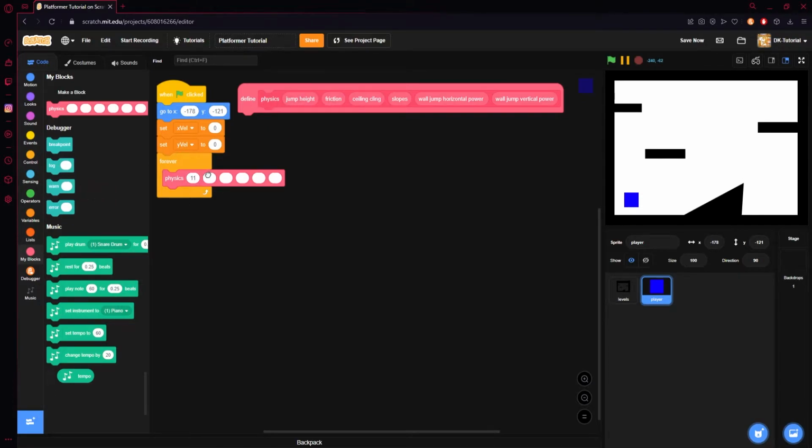Let's say we want 11 jump height, 0.8 friction. And friction is just when he goes on the ground, while he's moving, after you stop pressing the arrow, he's going to slide a little bit. That's what the second button is. So we'll do 0.8. Ceiling cling. This is if you want him to be able to stick to the ceiling. I don't want him to stick to the ceiling, so we'll set that to 0. Slopes, 1. This is just a very basic one.